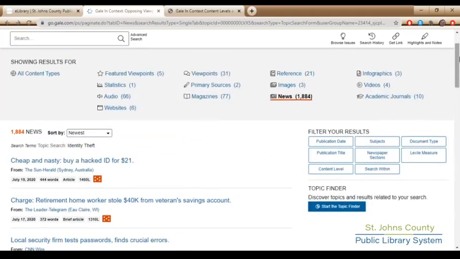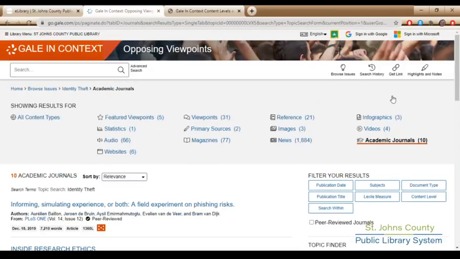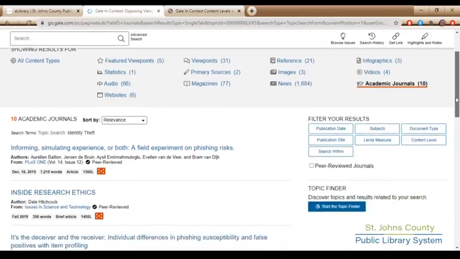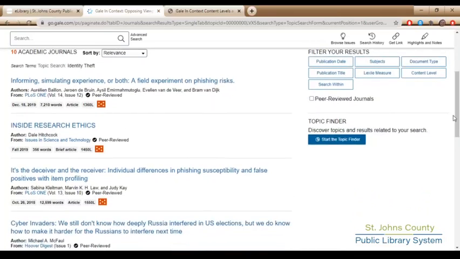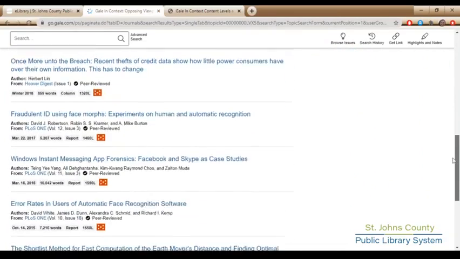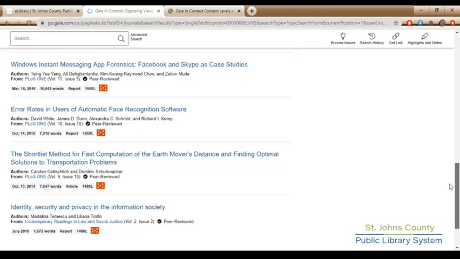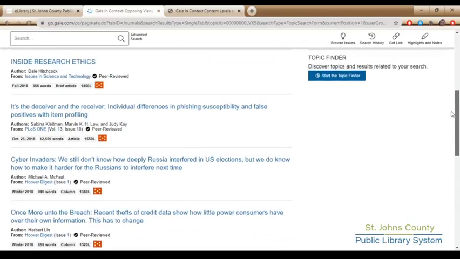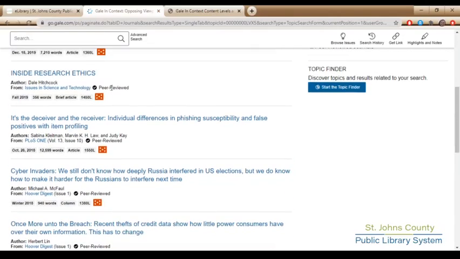Let's see here, that was news articles. And then we have academic journals. Academic journals have a slightly higher stringent way of either editing or peer reviewing their information. So academic journals are really good for a stronger look at a particular topic. And as you'll see, all of these are rated level 5, so they're definitely rated for high school level or college. And it indicates next to each of these that these are peer-reviewed articles.